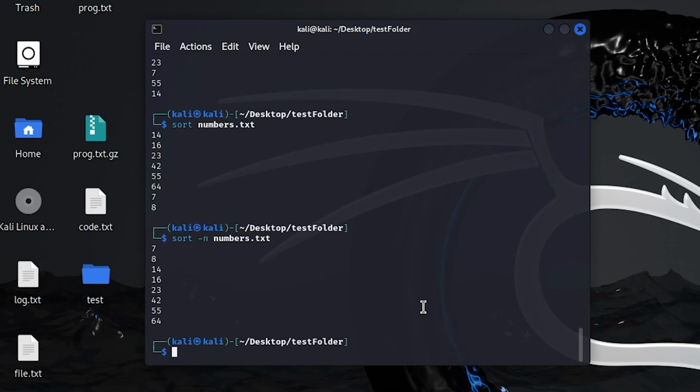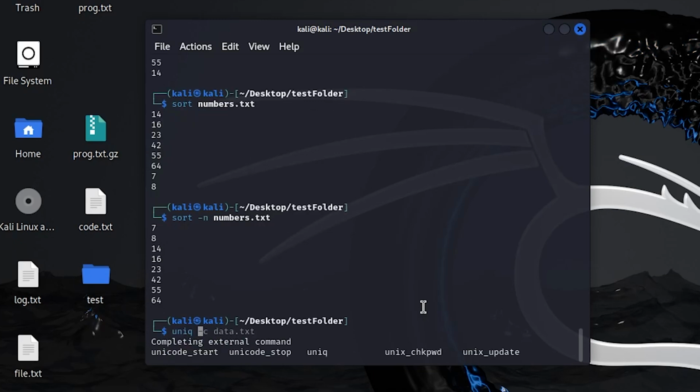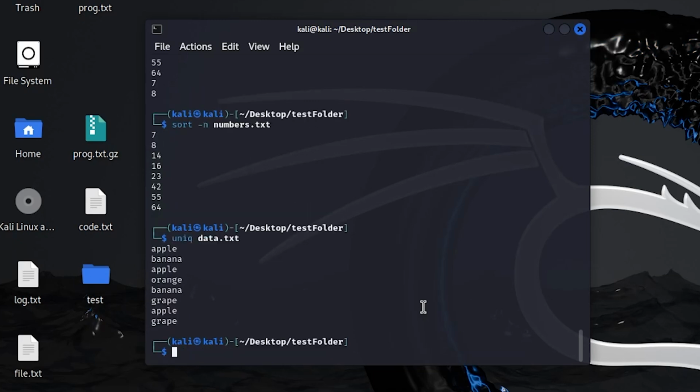Next up, speaking of uniq. Uniq is your go-to for eliminating duplicate lines. The uniq command removes adjacent duplicate lines. But notice that it only works if duplicates are next to each other. So we will sort the file first to group duplicates together, making them adjacent. Now we can combine sort and uniq to remove any duplicates throughout the file.